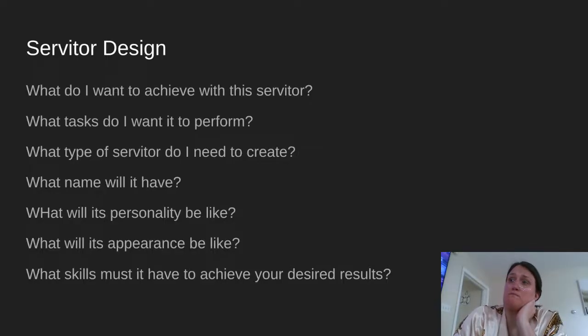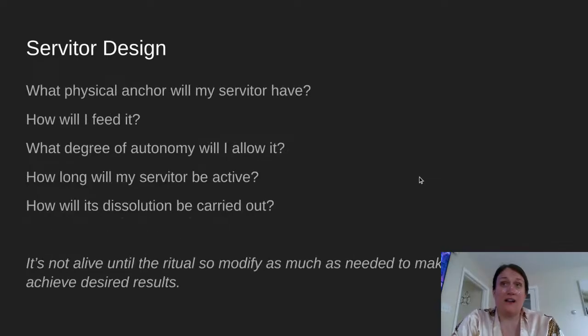But anyways, this first stage is you just deciding what you want, what it's going to look like, what the appearance is, what your desired results are, and writing this down. What physical anchor will I have? What will I feed it? It's not alive until the ritual.